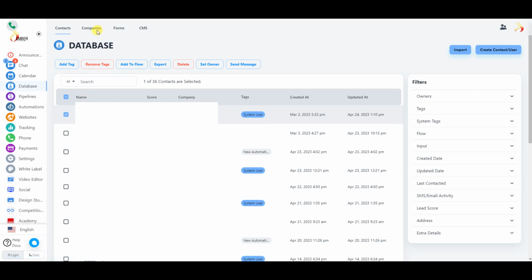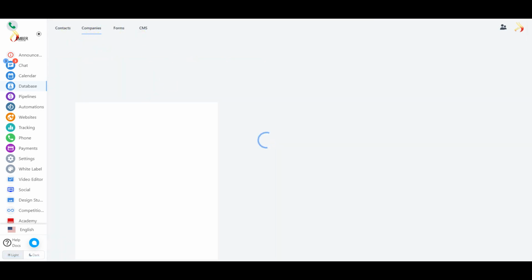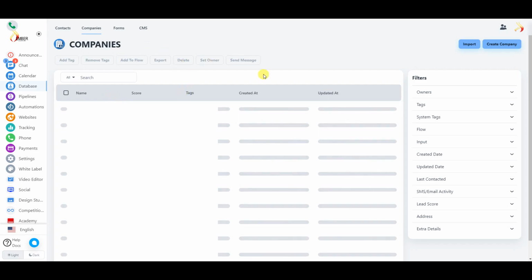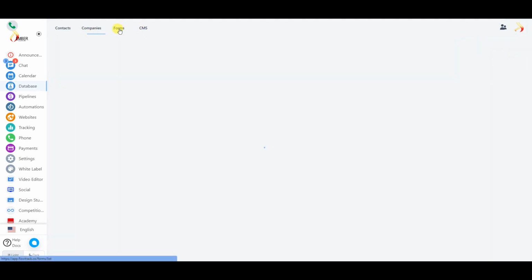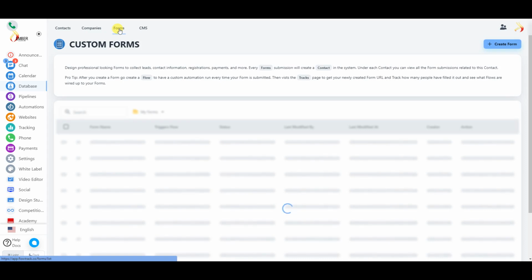Over here, you could set up companies. So if you want to separate contacts from companies, or you have somebody that's a company owner, you could set them up as a contact, but then still have their company in here. All right. Now, forms. This is what everybody wants to see right here.